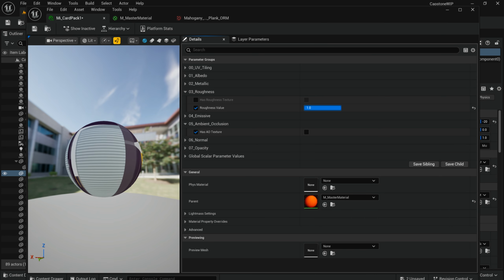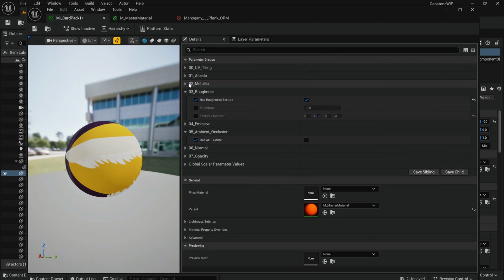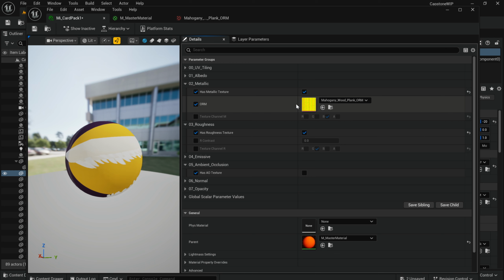I'll have to check this out later, but in a perfect world, 0 will be super, super shiny, and 1 would be not shiny at all. So this actually has a roughness texture, which is the ORM map. So it's going to sample it from right here and display it for you.